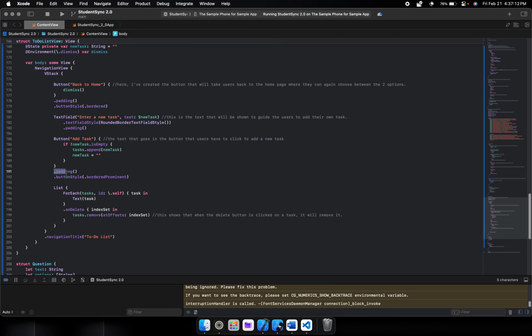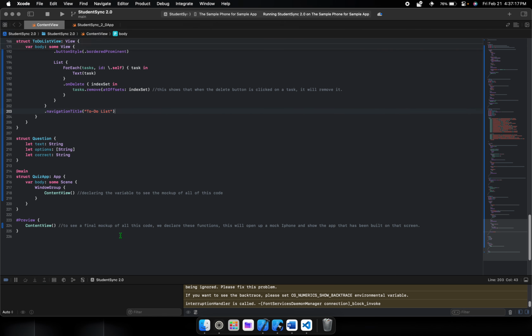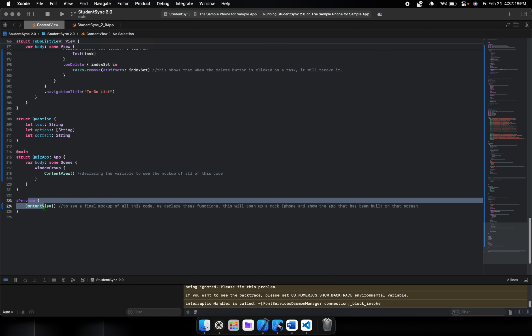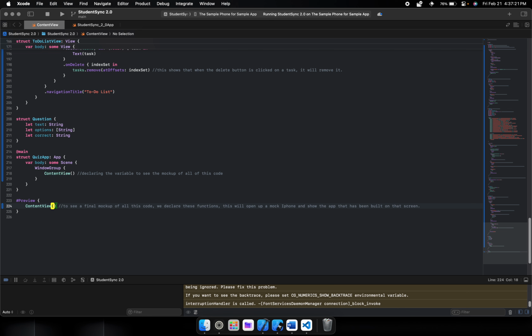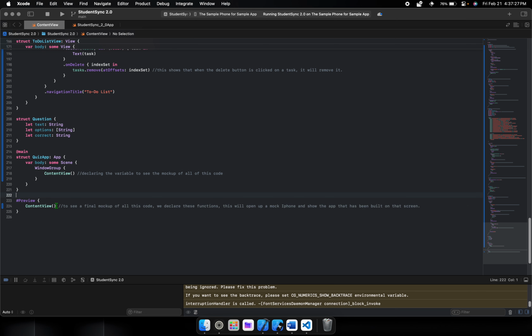And then all of this is the padding, the button style, basically designing the whole thing. And finally, we have the preview content view. So if you want to actually show a preview of whatever we have coded, this is the main code for that. It's very simple code. You just put hash preview and then put content view inside.